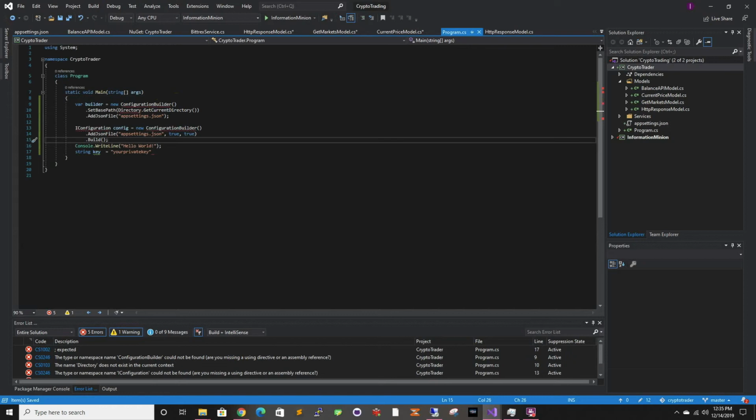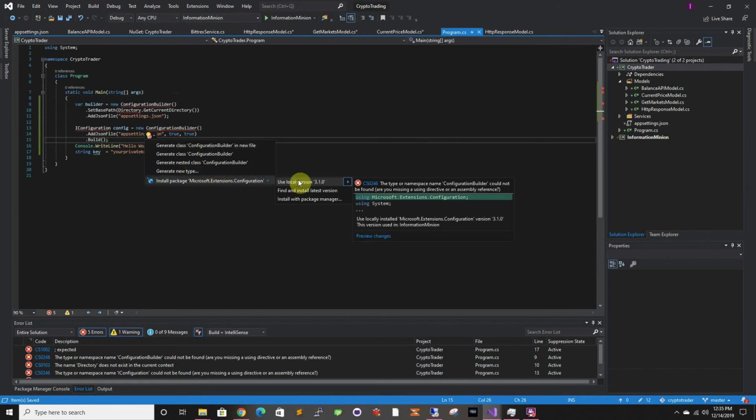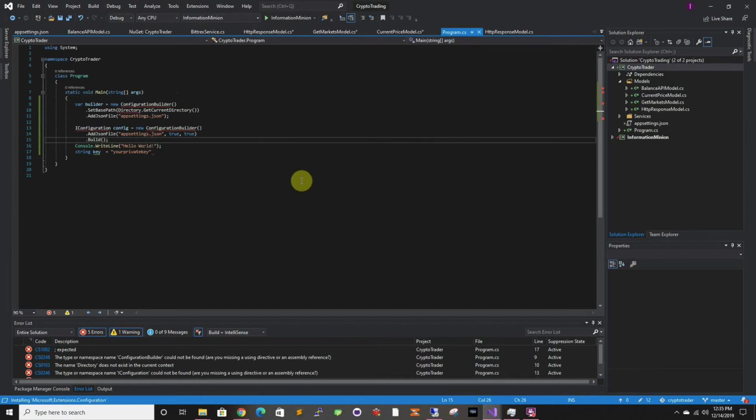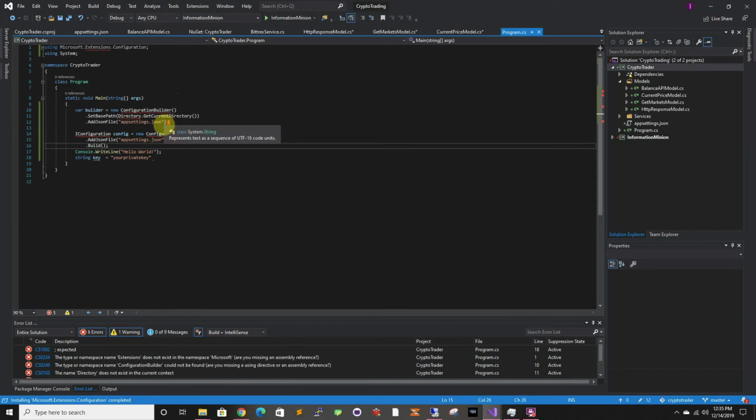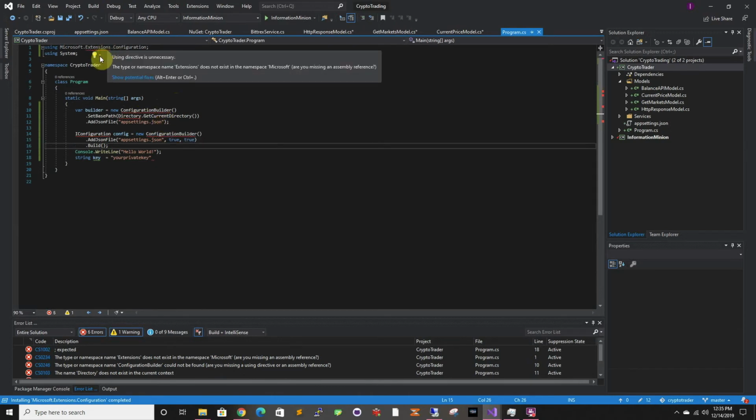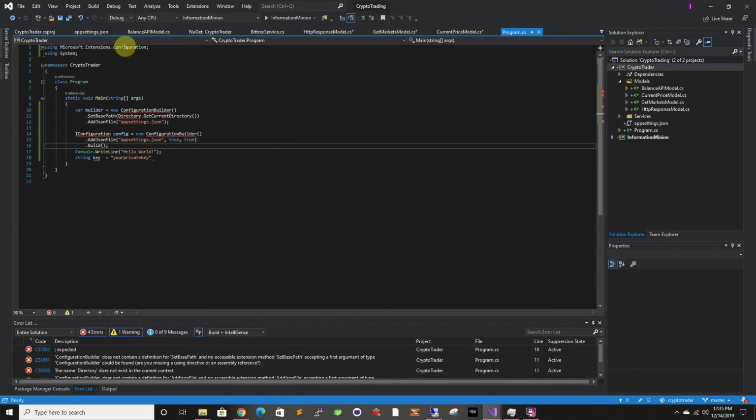And we're gonna have to get some NuGet packages for this. So I discovered that you can do that today. It's a really cool thing, but for some reason it's not working right now. So, oh, there we go.